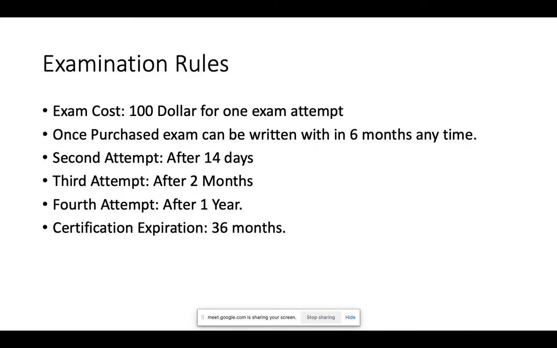And so this exam has a cost of $100 for one exam attempt. And once you purchase this exam, you can write the exam anytime for the next 6 months. But once you have written the exam, and if you have failed to clear it, you can write a second attempt after 14 days. And if you don't clear it within the second attempt, you can give a third attempt after 2 months and a fourth attempt after 1 year.